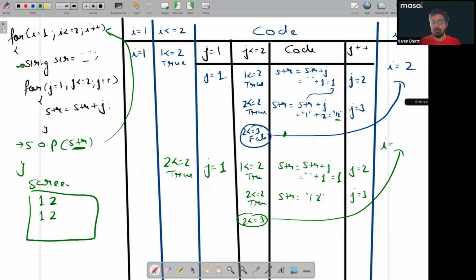Now my i will become 3. So 3 is less than equal to 2, that is false. Now it will come out. So now my output which will come on my screen is this.